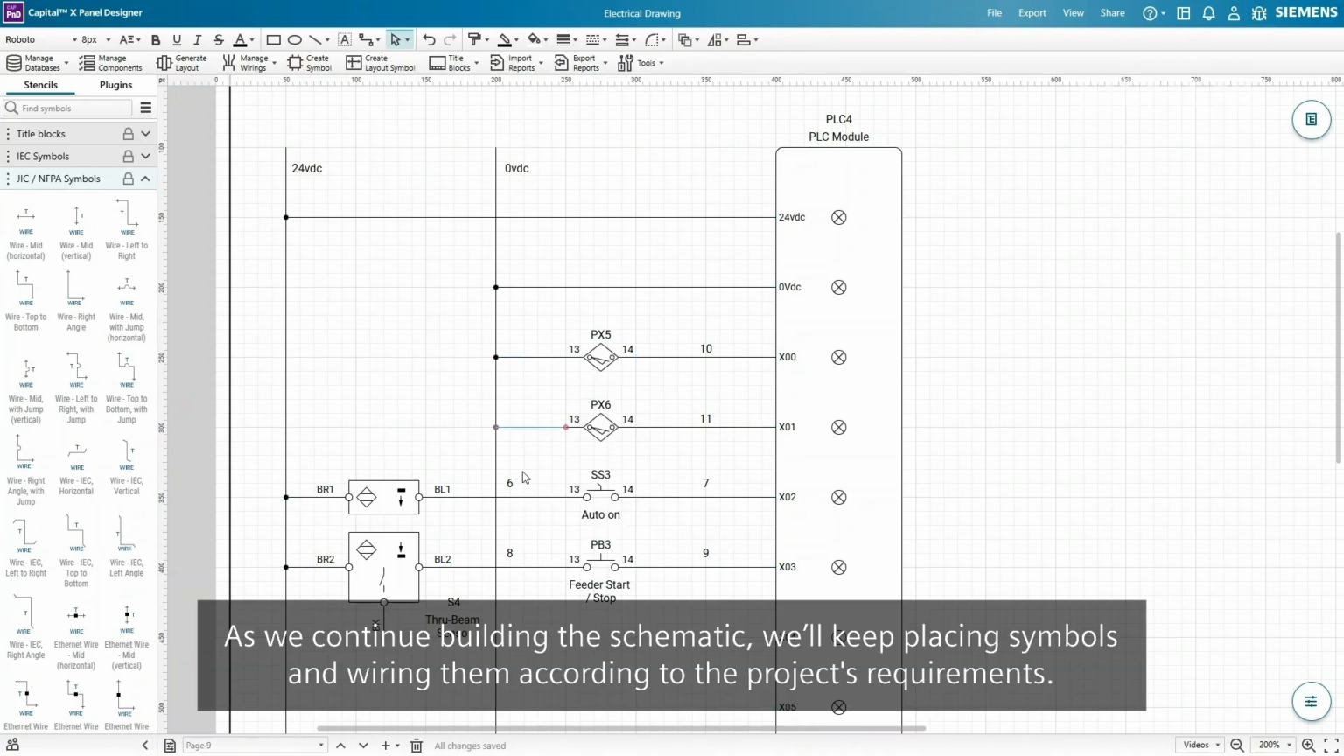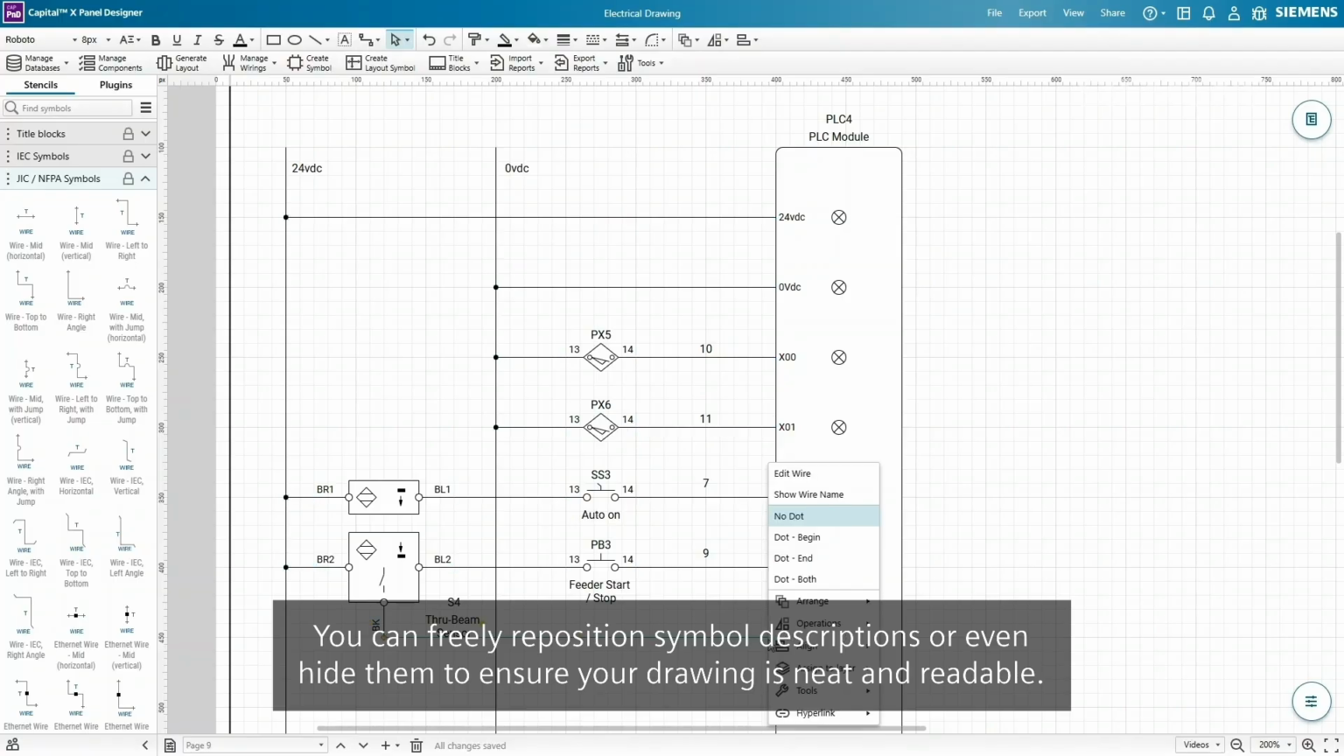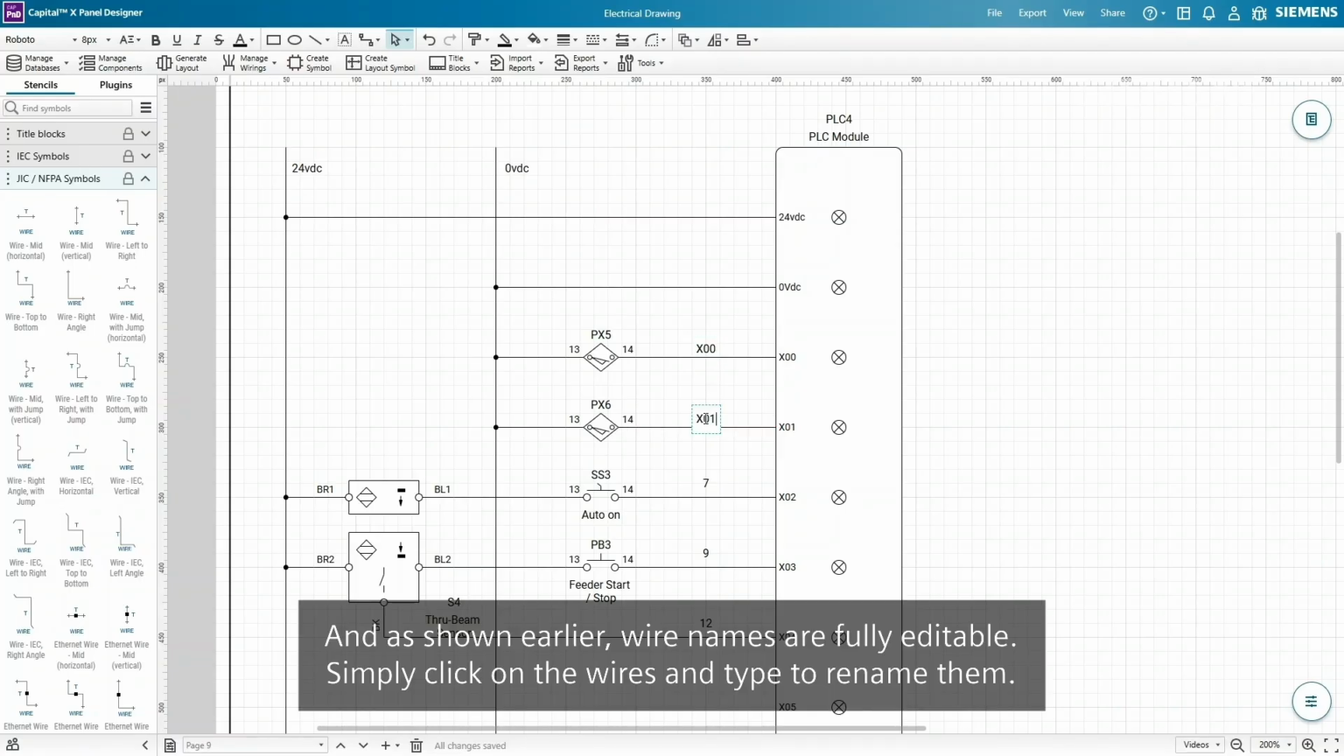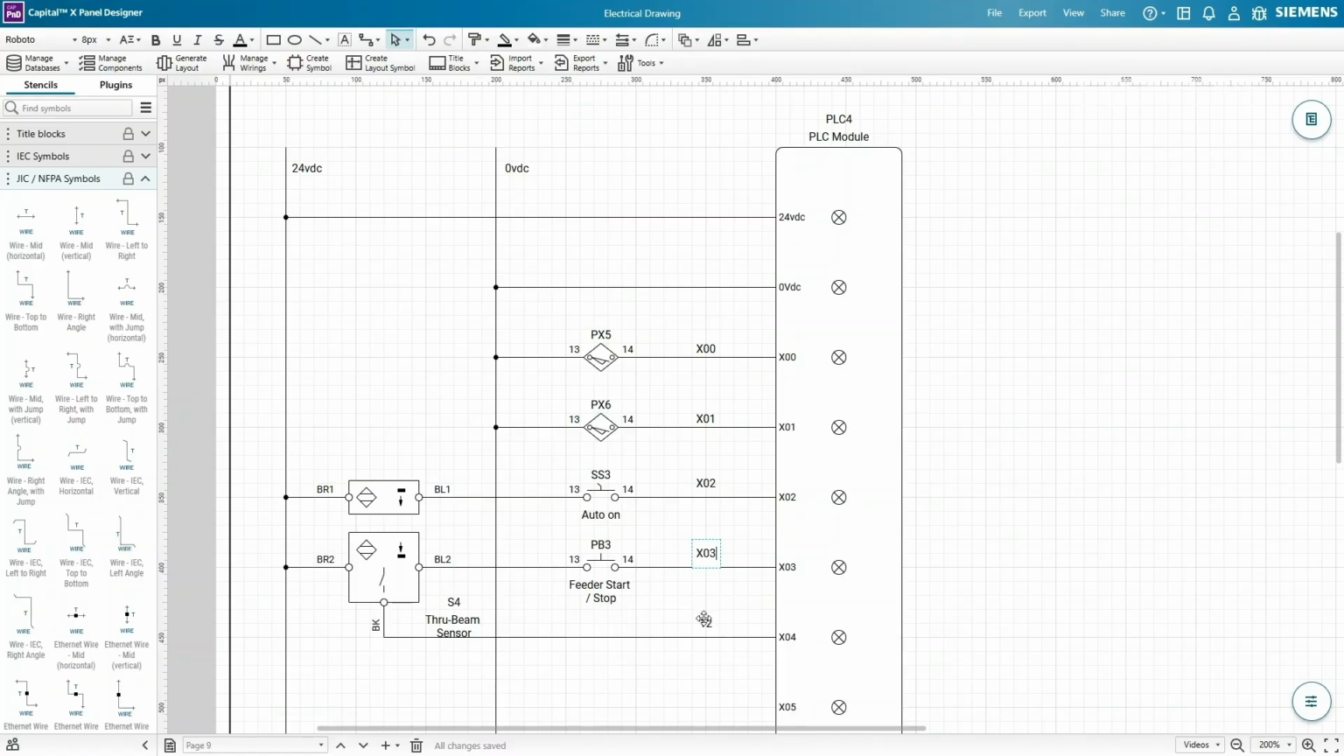As we continue building the schematic, we'll keep placing symbols and wiring them according to the project's requirements. You can freely reposition symbol descriptions or even hide them to ensure your drawing is neat and readable. And as shown earlier, wire names are fully editable. Simply click on the wires and type to rename them.